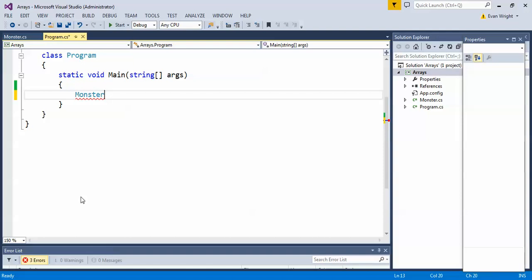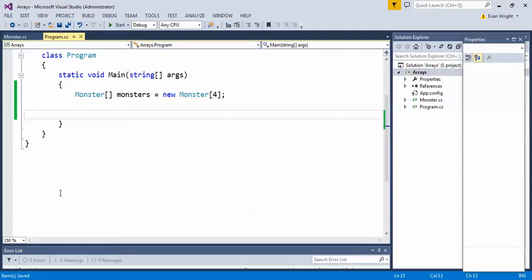So I need to create an array of monsters. So let's create a monster array called monsters, and I have to assign it to a new monster. Let's say of 4 monsters. There we go. Okay, I've now created an array of 4 monsters. Now, again, as before, I have not put any monsters into the array, but I've created slots for them. I've created the array. Here I've created the reference. Now I've actually allocated the space for the array, but now let's go create some monsters.